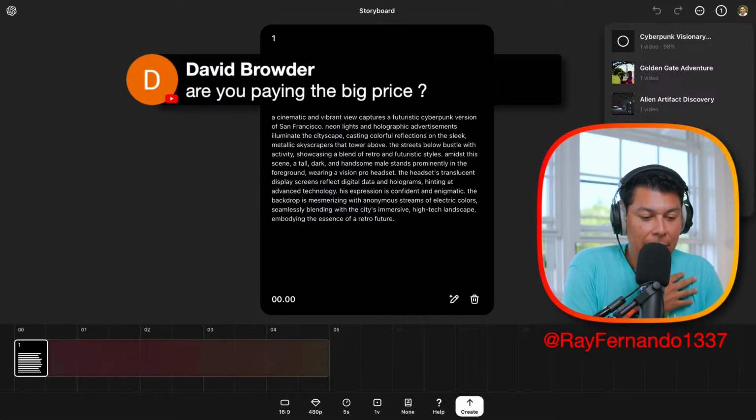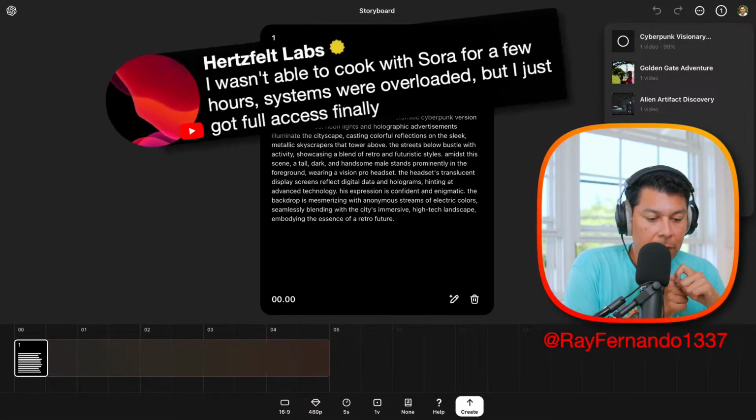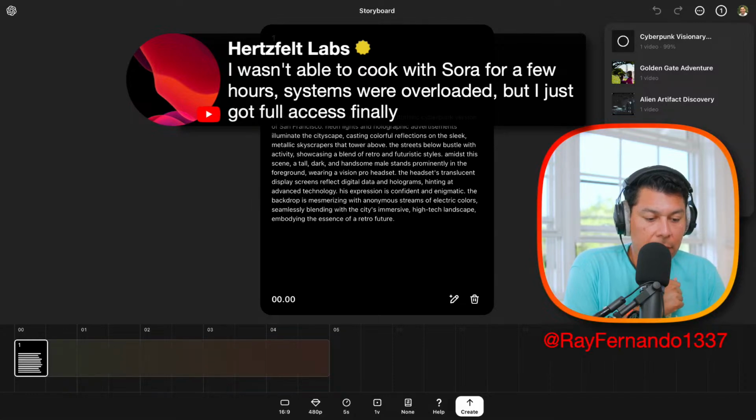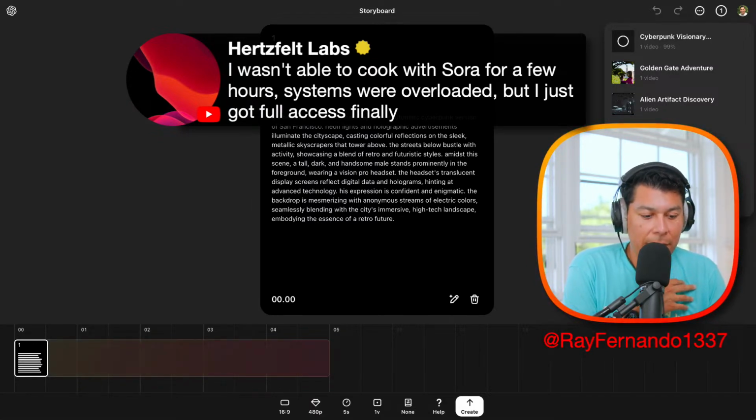Signups are temporarily unavailable. I don't know if the signups for ChatGPT are. I wasn't able to cook for Sora for a few hours. Systems are overloaded. Damn. Okay, I guess it makes sense. Everyone's going right now to try to use this. Luckily, I have access right now and I'm able to use it. So we're just going to keep this live going.